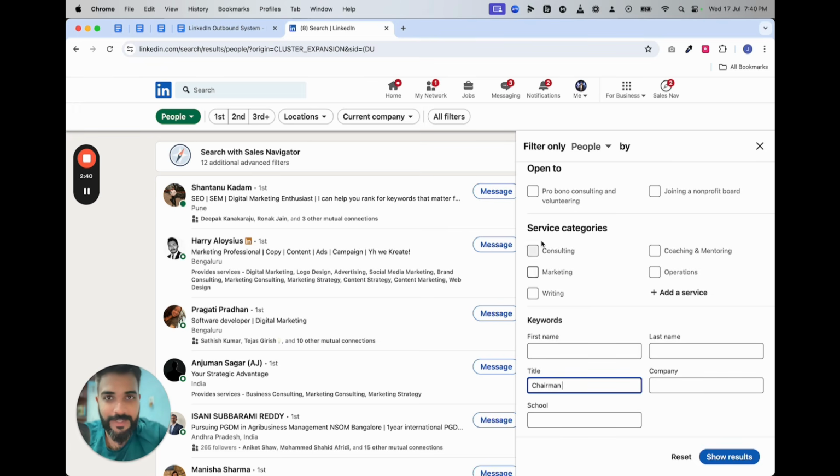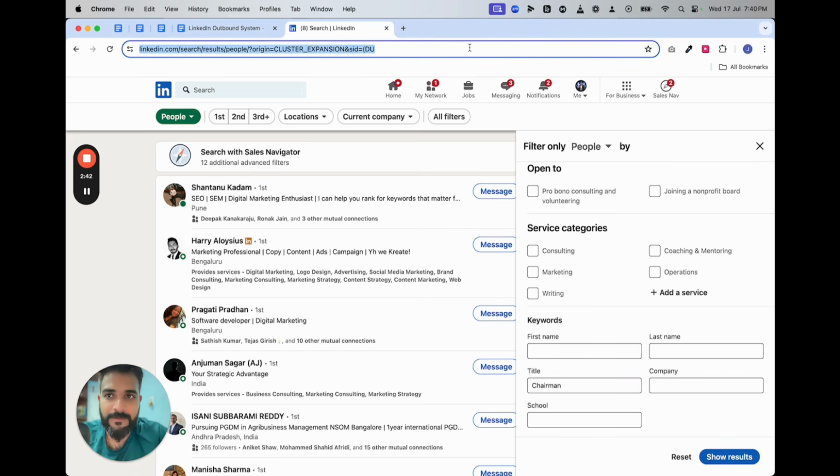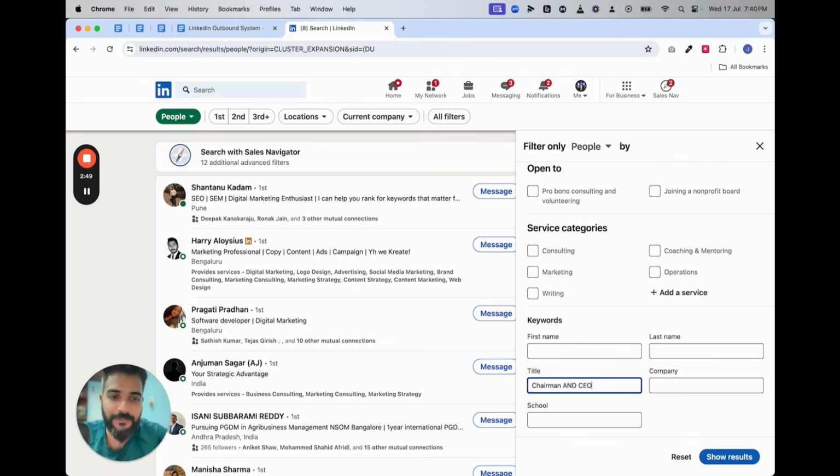And here the Boolean search comes. If you want people to have two different titles, chairman and CEO, then you can simply put chairman and CEO. However, that narrows down your search a lot. So if you don't want this, if you want chairman or CEO or owner, whatever designation they give themselves, you can simply use capital OR with a space. Again, capital OR, founder, capital OR, owner, capital OR, chief executive officer, and capital OR, we can search for director.